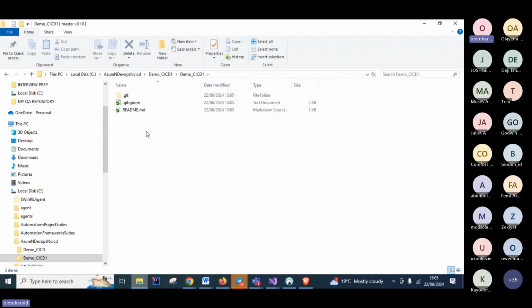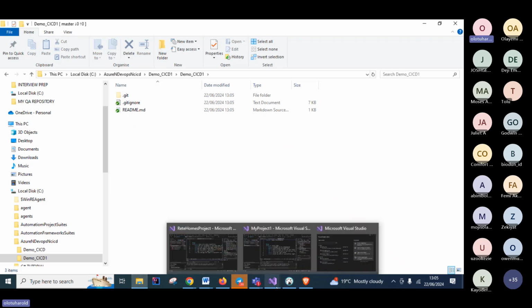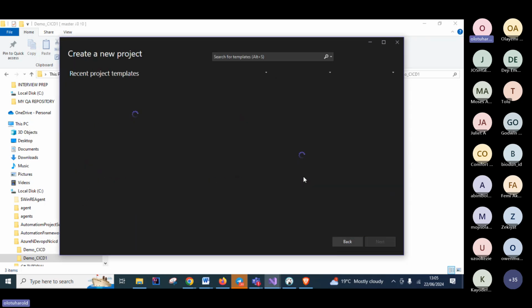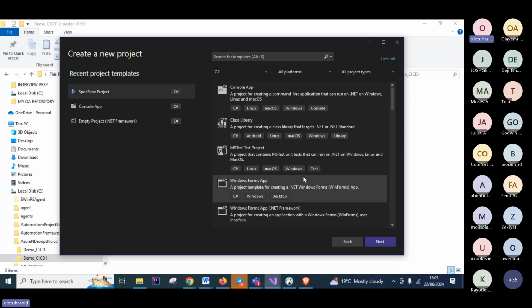As I said, I just want to practically demonstrate it. So what I will do now is create a project in Visual Studio, just for us to have an idea of how everything flows. We'll create a project quickly. I will try as much as possible to be mindful of time. I'm going to be creating a SpecFlow project, so that we can push this project into our local repository, commit it, and from there push it back to the Azure repo.